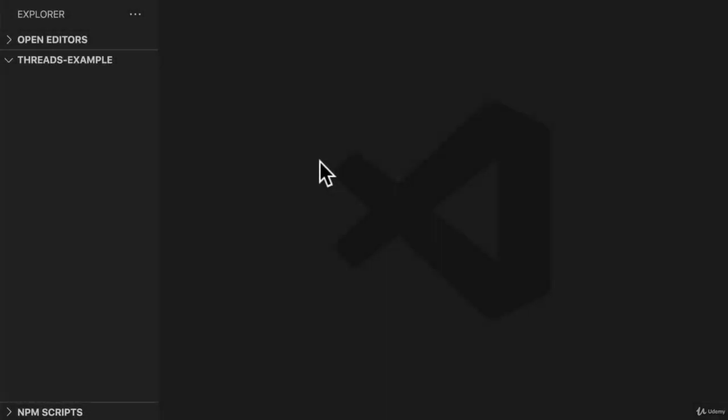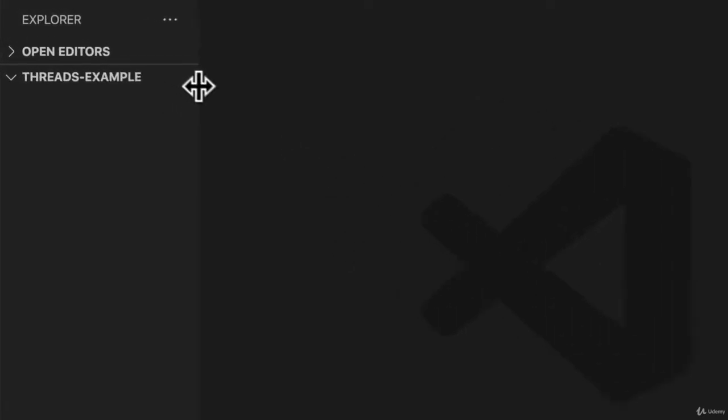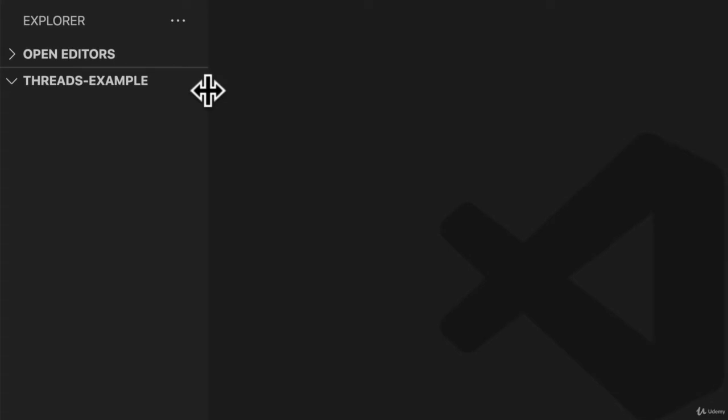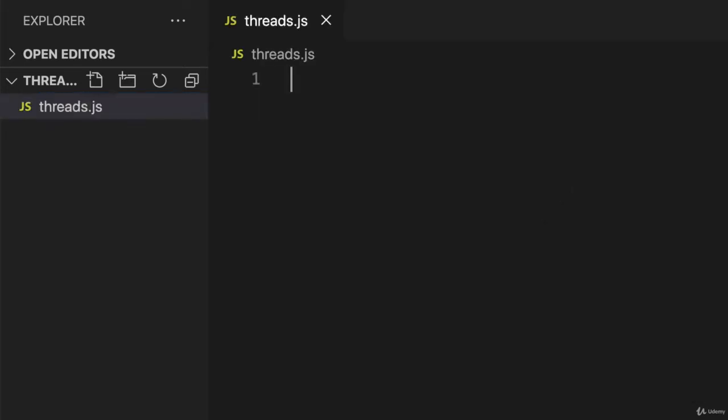Welcome back. How do we use worker threads? Let's put this shiny node feature to work. I've created a threads example folder, and I'm going to make a file that I'll call threads.js.